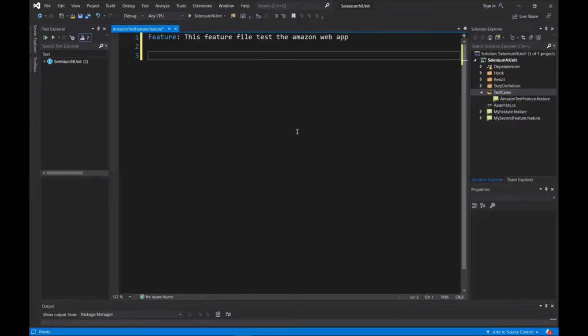Now we'll create our test scenario. Scenario basically contains the test steps which describe the application behavior. So to write a scenario, we first write the keyword scenario followed by a colon sign. Then again, we can specify the scenario description.